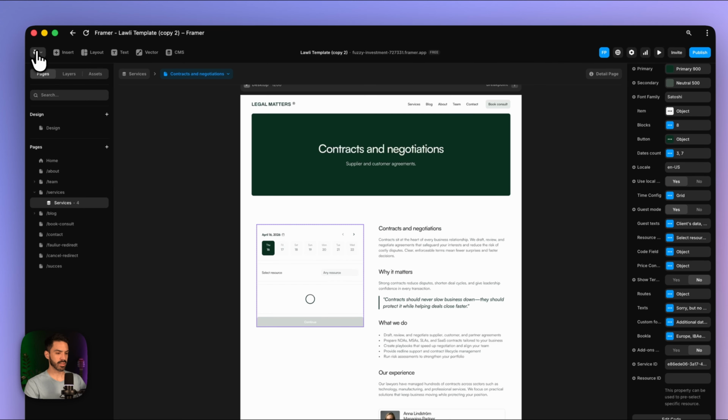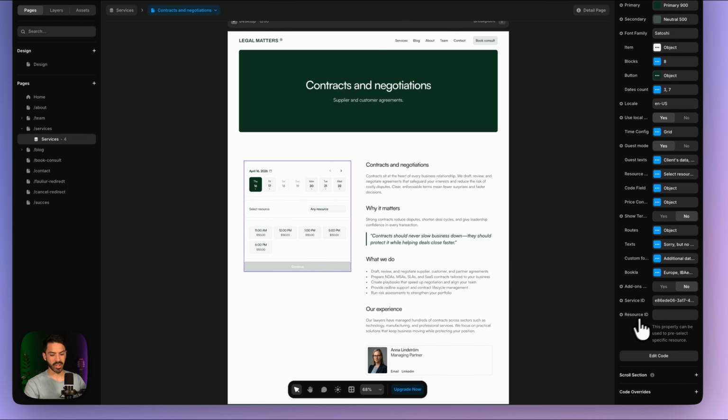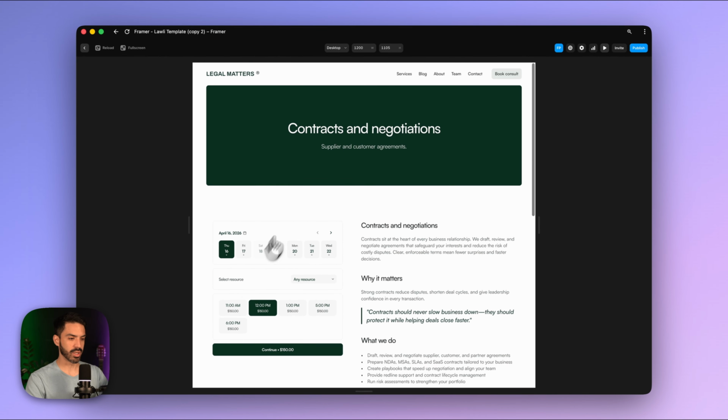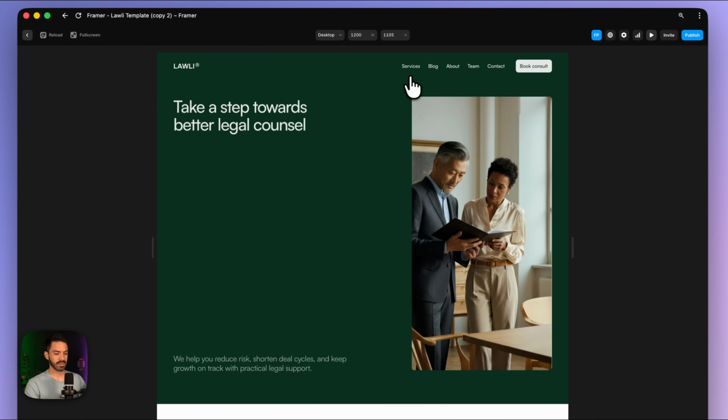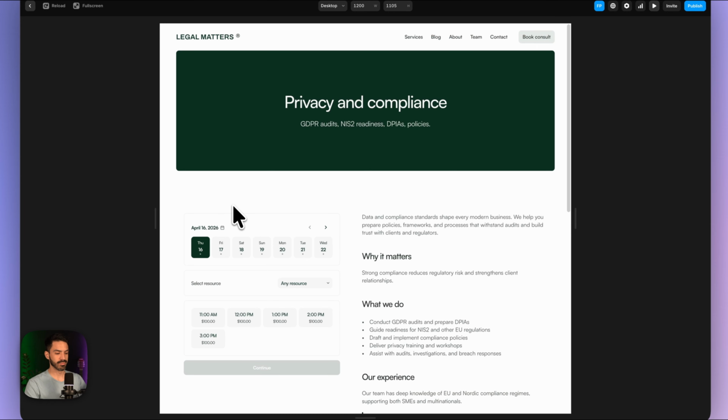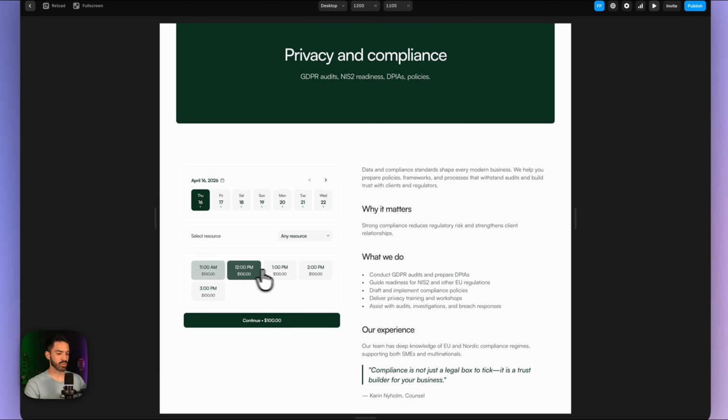Now we can come back to the web and create this as a variable. So we're gonna set a variable, and we're gonna choose Bookla Service ID. So we have it here working, but if we go to another service, like privacy and compliance, we're gonna see that we have it also working here.